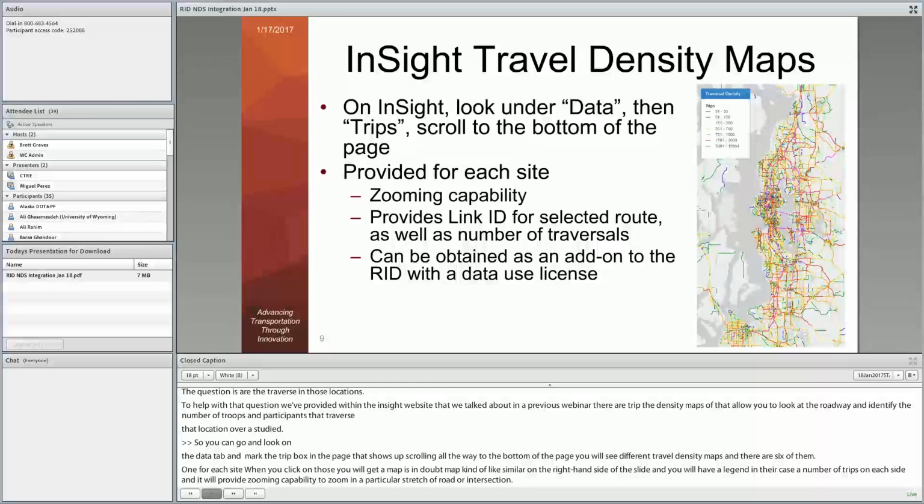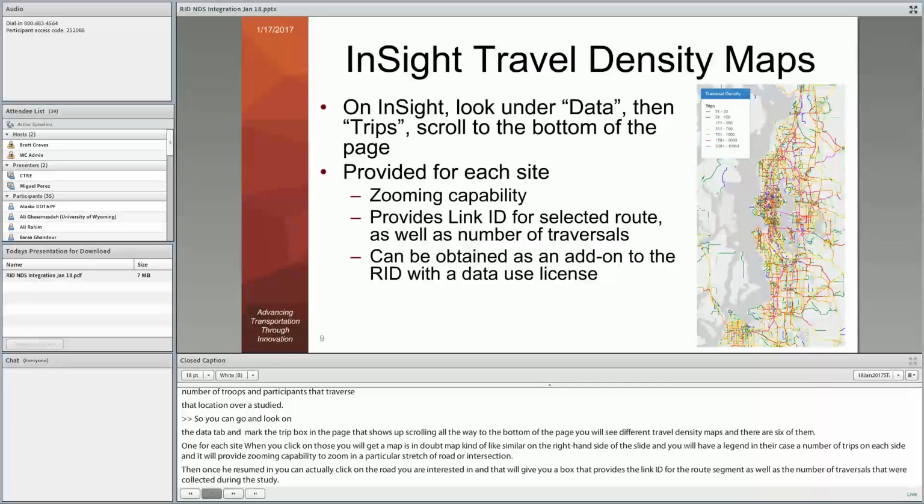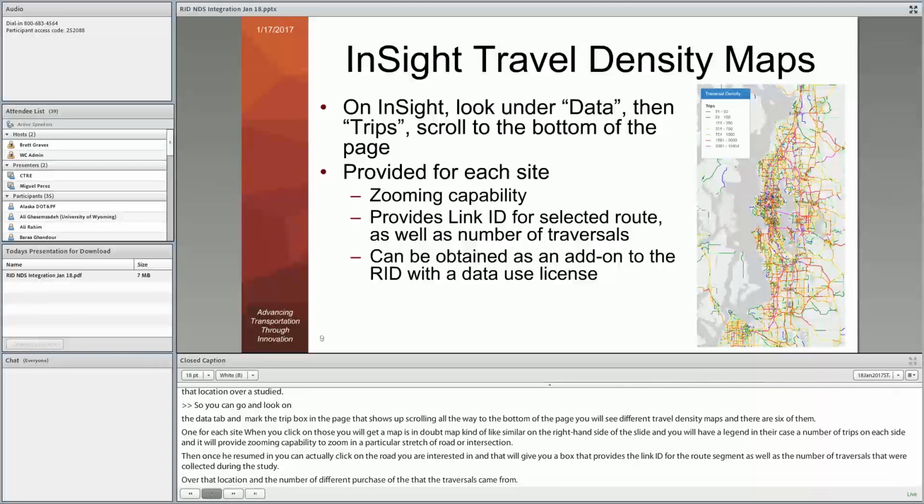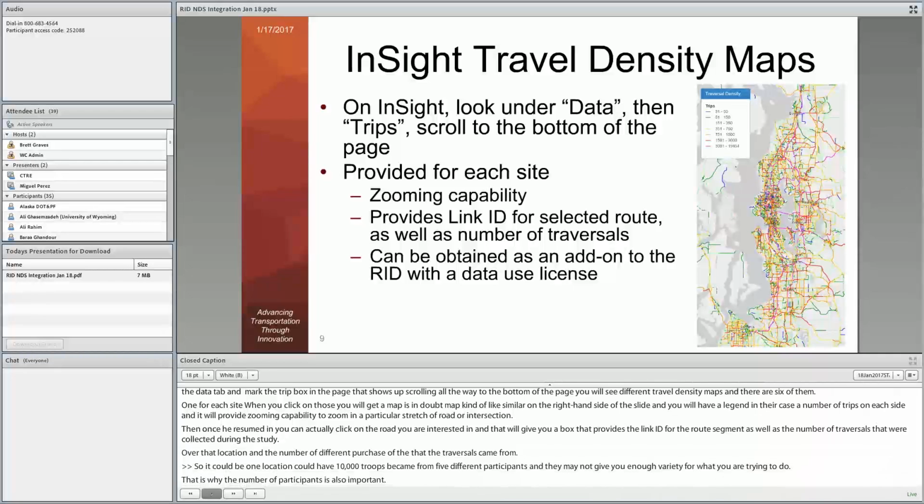Keep in mind that the background data that are used to drive these trip density maps can be obtained as an add-on to the RID with a data use license. Because it is based on human subject data, we still require you to have a data use license to obtain it, but once you do, there's no cost to provide it to you. You just have to go through the process to get a data use license executed. And then at that point, you can put that information in the RID and do selections based on the trip densities directly on the RID.